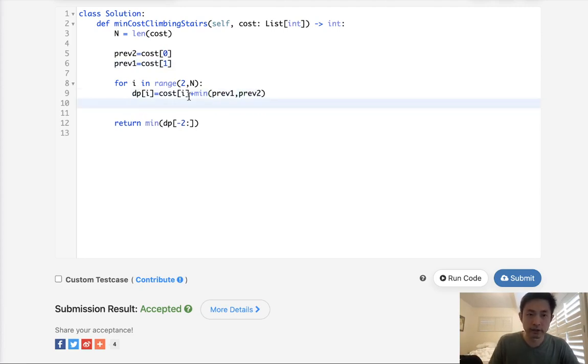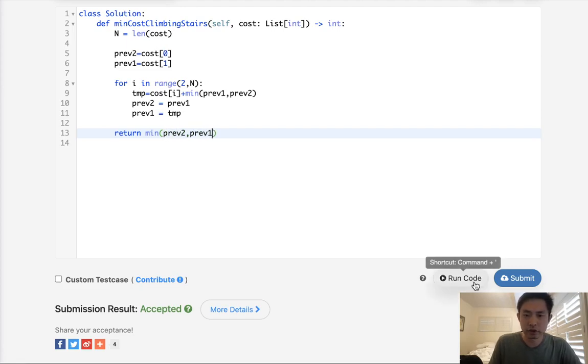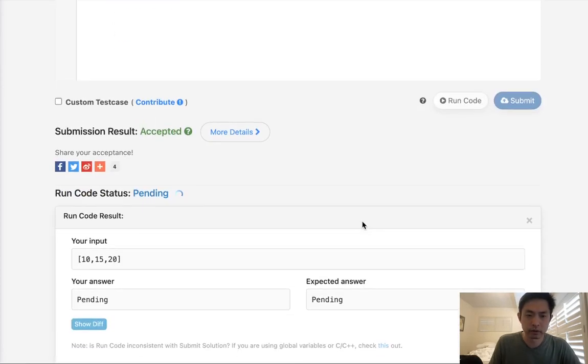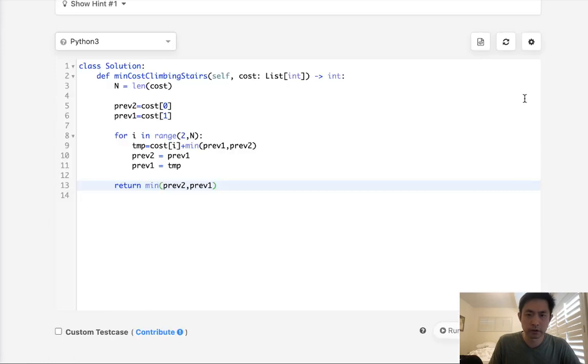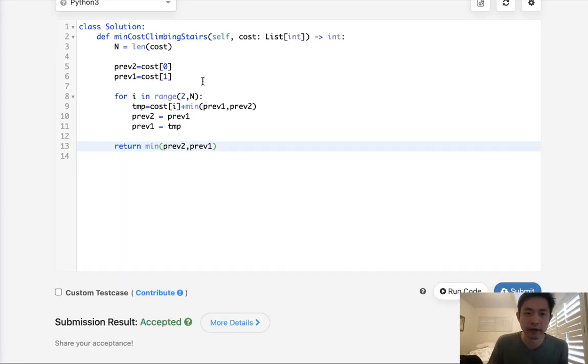But make sure to update it. This would be, I guess, temp. And previous 2 should now equal previous 1, and previous 1 now equals temp. And finally, return the minimum between these two. And that should be the same. Let me make sure that works. Looks like it's working, so submit it. And there we go, accepted. So this is O(n) time complexity, but O(1) space, constant space.